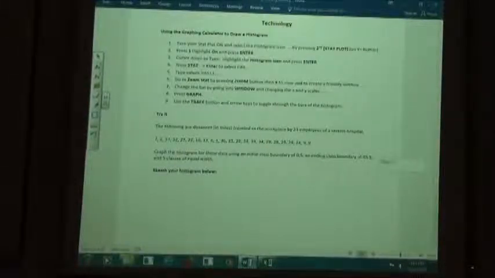So now we gotta do stat 1 to edit, type in our list of data. So again, if you have things in there, clear them out. And type in your numbers. 7, enter, 2, enter.